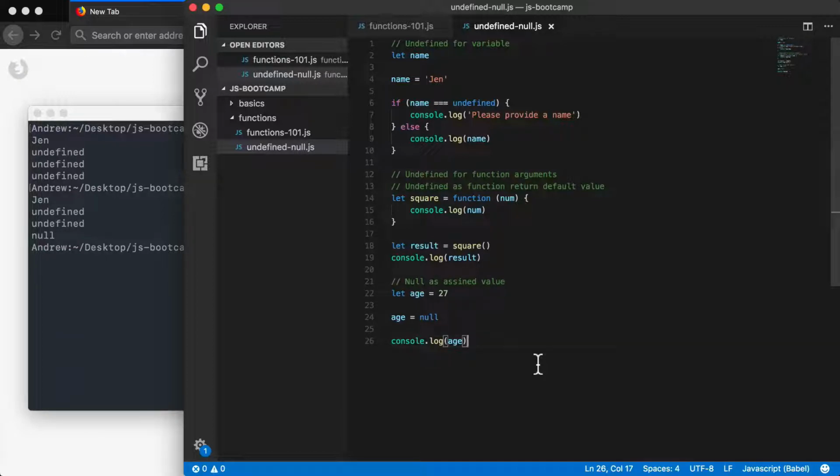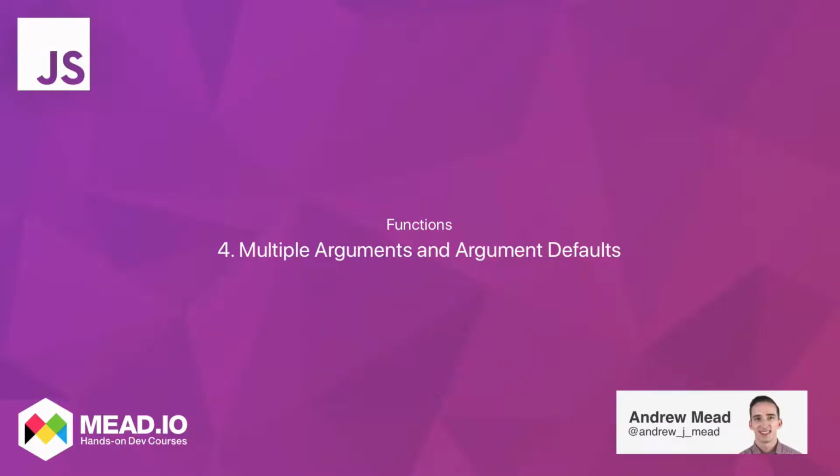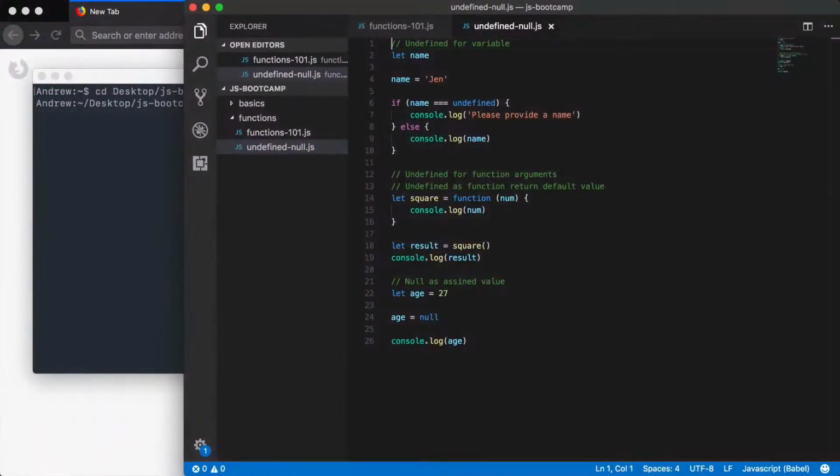Let's jump right in. In this video, we're going to continue to explore functions by talking about how we can create functions with multiple arguments and how we can set default values for arguments that aren't actually provided when the function is called. To do this, we're going to create a brand new file in the functions directory. Let's go ahead and call this one something like arguments.js.